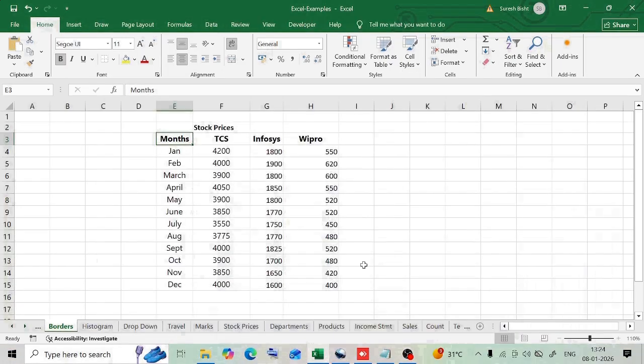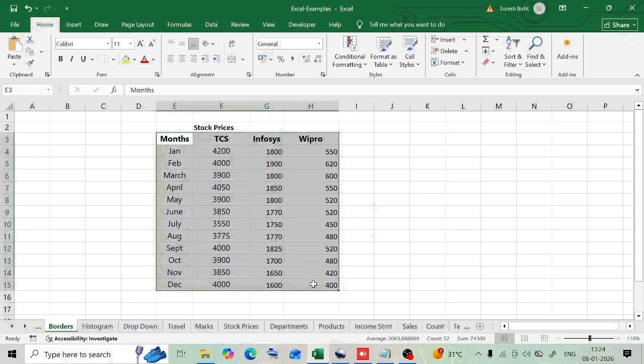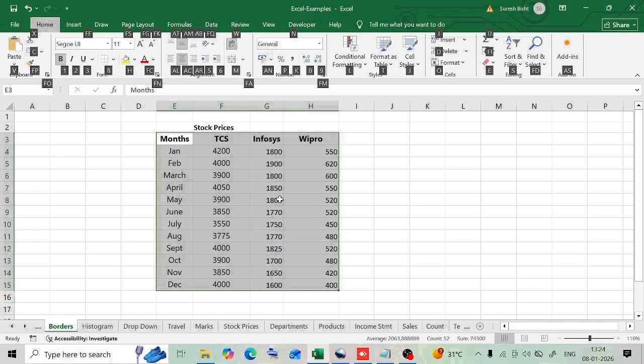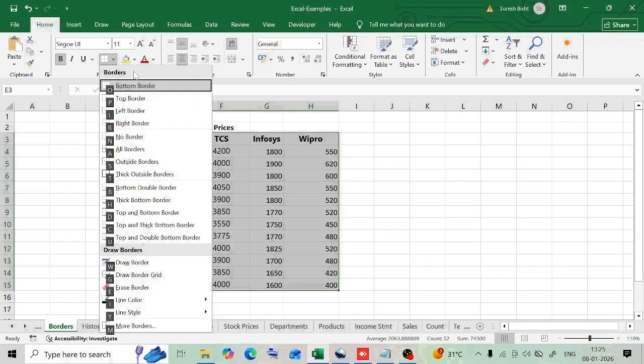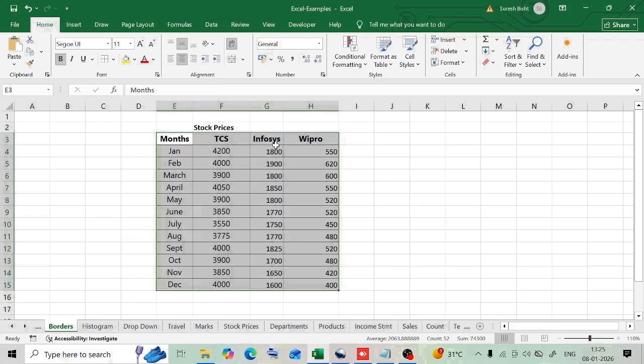You can also use shortcuts to add borders. Select the data range and say Alt-H. It will take you to the Home tab, and from there you can use the various initials. So after Alt-H, if you do B, it will take you to the option where you select borders, and then you choose the type of border that you need. So say if I say A, it will select all the borders. It will put borders for all the cells.